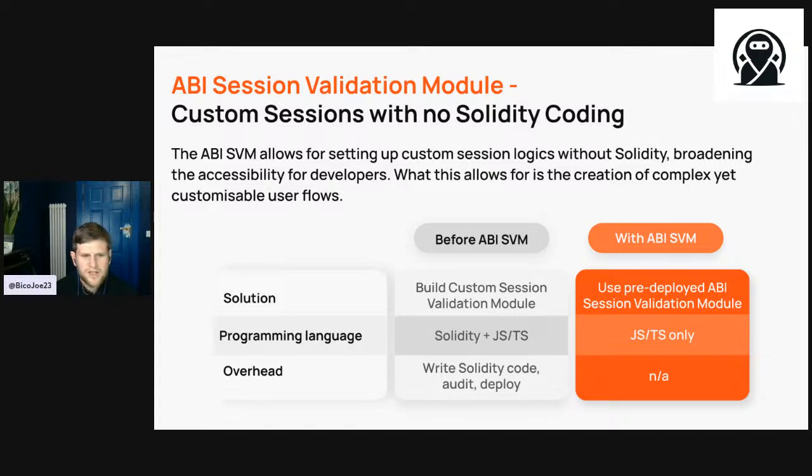Making sure that you've dotted your I's and crossed all your T's. And so the second iteration of the sessions work that we did was essentially to take all of this load away from the end user or the dApp developers. We have now built our own API session validation module, which is already audited. It's already been deployed, and it also covers like 99.9% of the use cases that clients had been asking for up to that point. And so it's free, readily available for anyone to use, and it only requires some JavaScript and TypeScript knowledge.